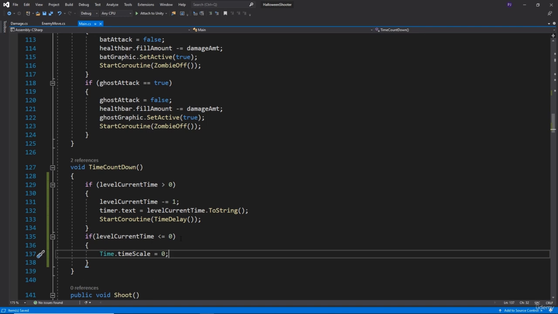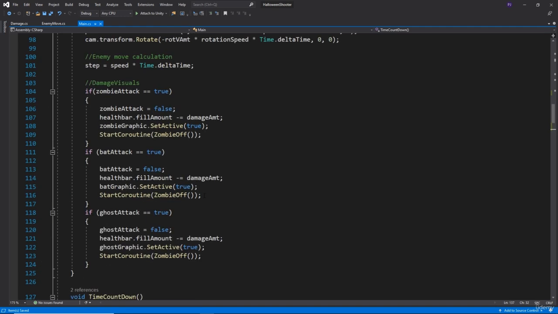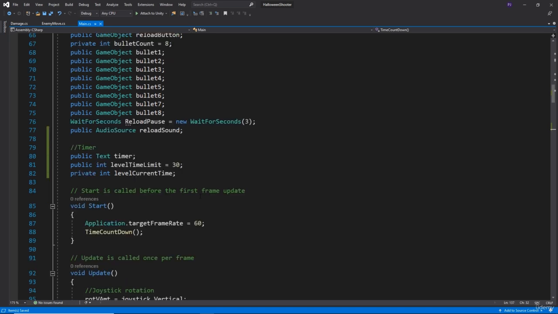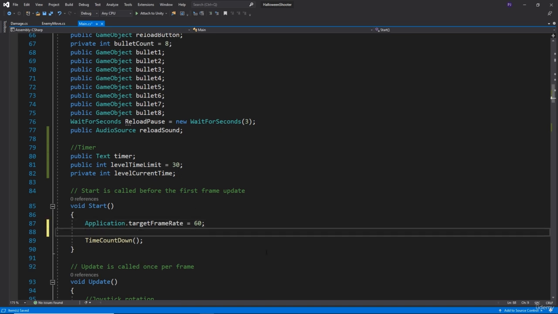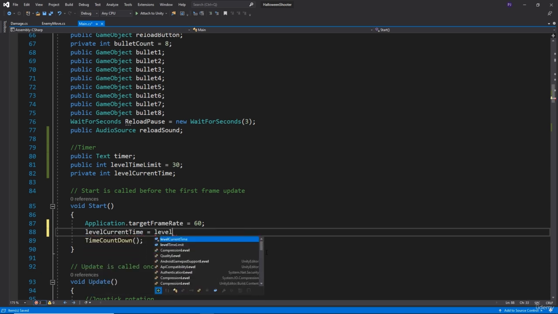Let me see if level current time. Okay, wait a second. Yeah, I need to make, in the start, I need to make my level current time equal my level time limit. That's what I've not done. Level current time started out at 0. Okay, so in the start, I'm going to say level current time equals level time limit. There we go. So that will pass that 30 through to that current time.